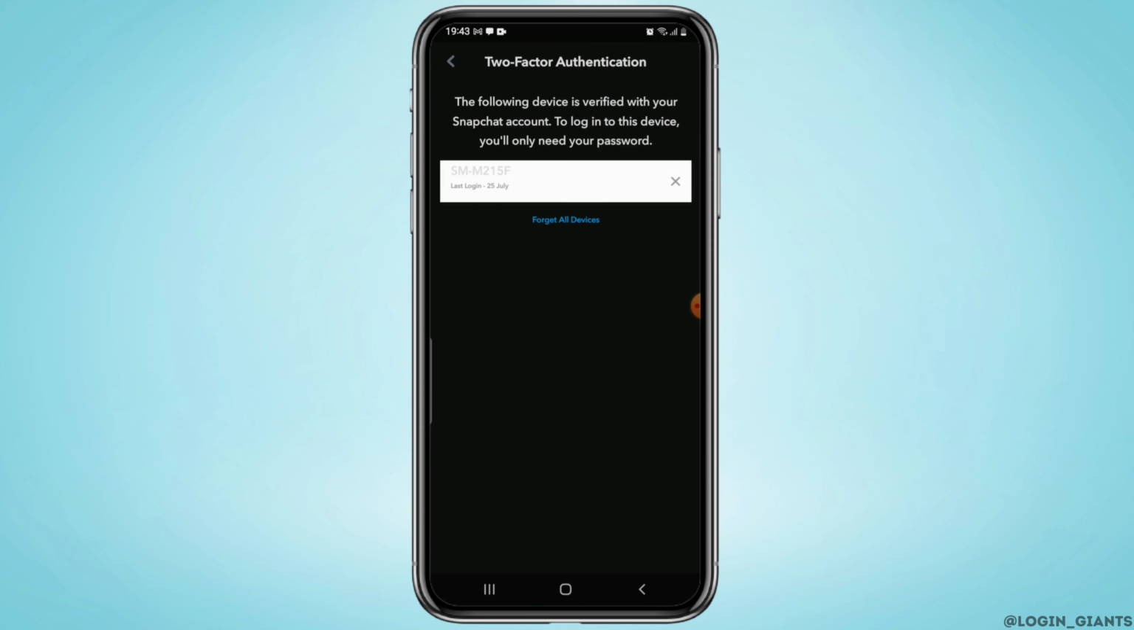There it is. If you want to log out from all the devices, tap on forget all devices. If you want to log out from any particular device, then tap on this cross mark next to the device.